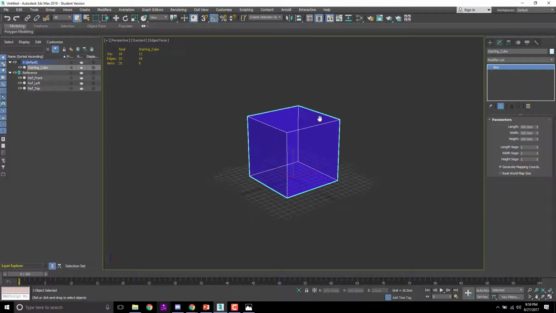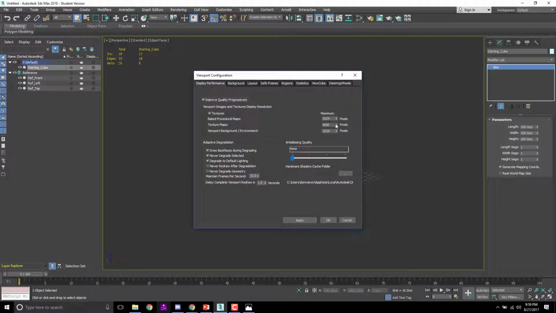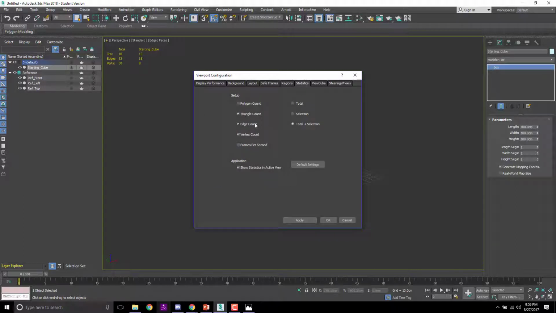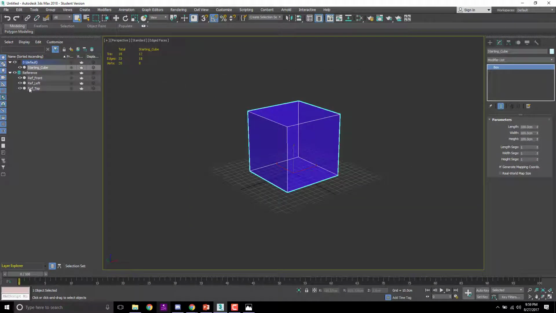The next thing I did is I made sure all my preferences were set. So I right-click here, go to configure viewports and make sure that my display performance is set to 4096. My statistics are set to triangle, edge, vertex, total selection. My view cube is off. And then I hit apply. Make sure all that's applied.